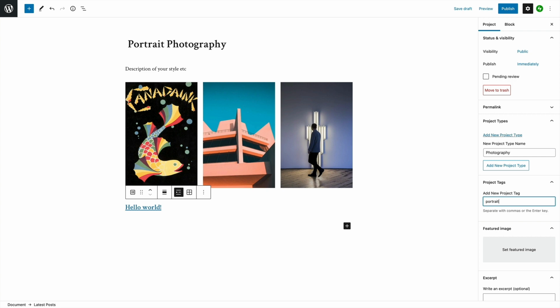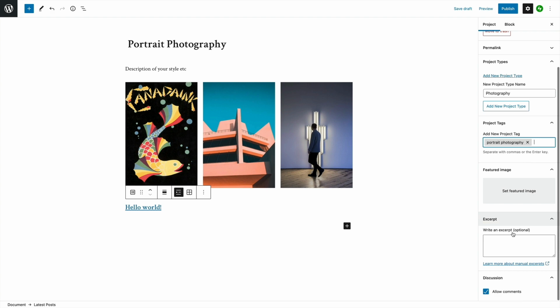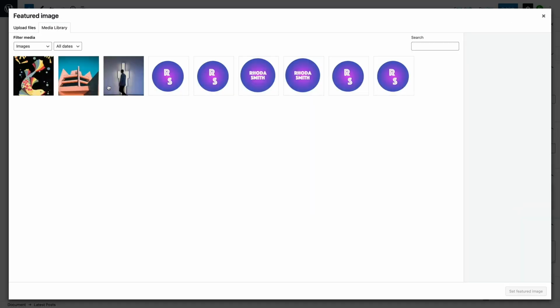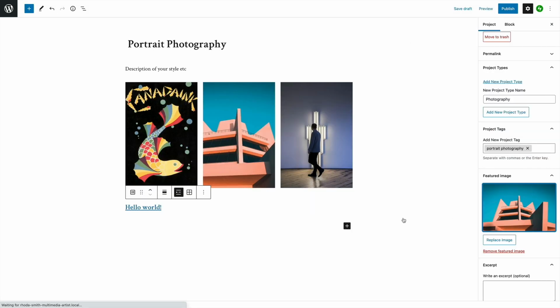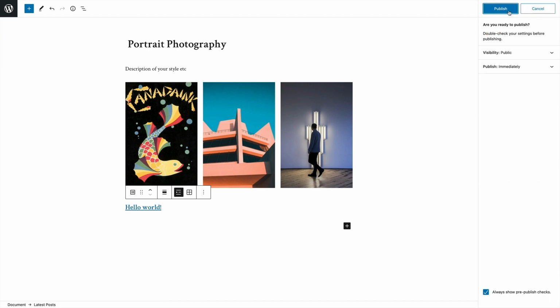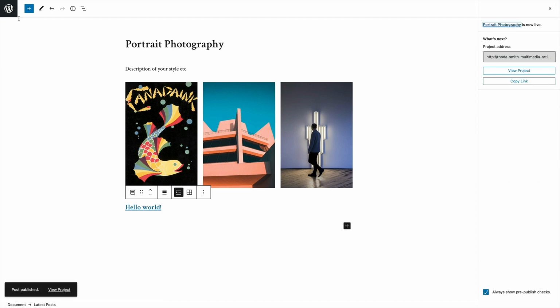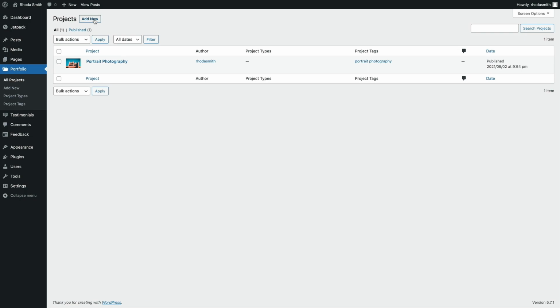And then under tags, you might put portrait photography, and that would be one option. And we set maybe one featured image as this. So that would be one example.